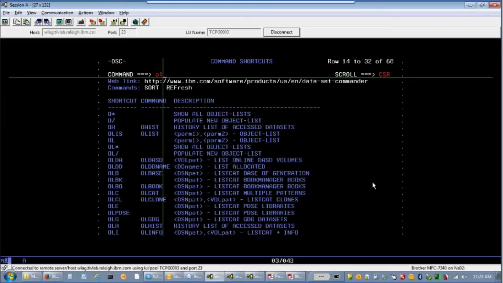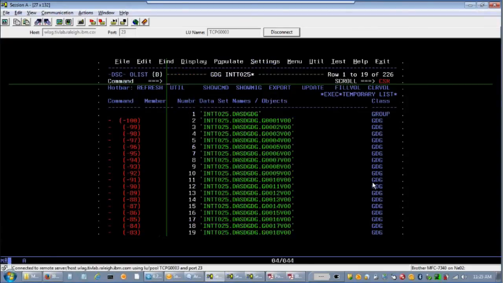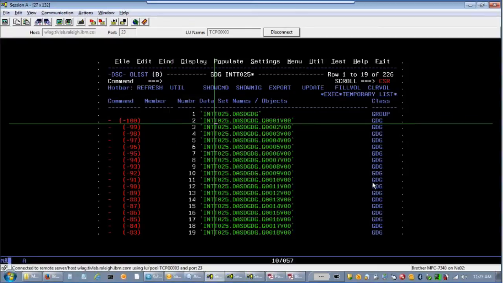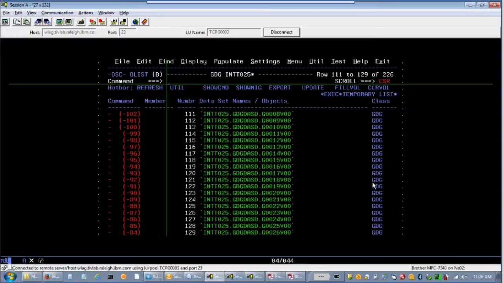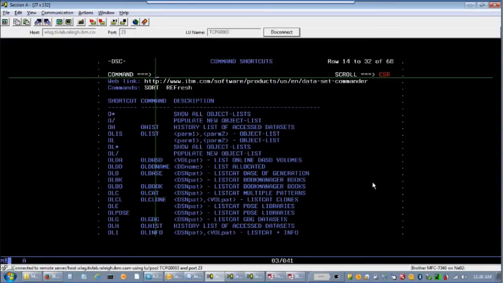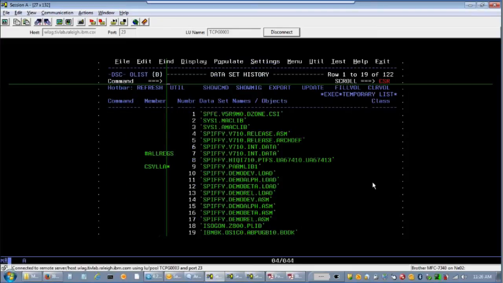I want to look at GDGs, OLG or OLGDG. Let's say, this is a display of generation data sets. As you can see, you not only get the actual generation data set names, but also the corresponding generation number. Another very useful OList is the OList of the most recently used data sets, or OH, for O history. Data set history.